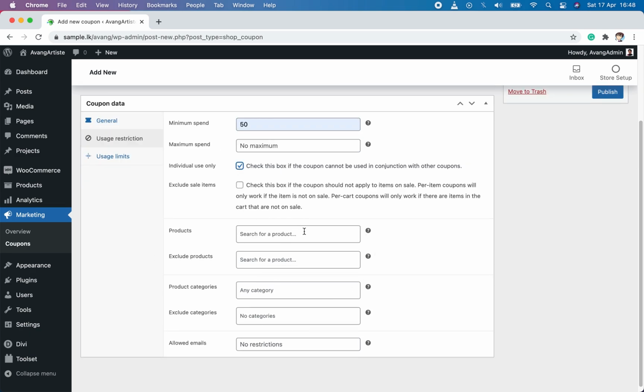In the Products field, you can add your store's products where this coupon will be applicable. In the same way, you can exclude the products where this coupon is not valid. If you add product categories, all the products under that category will have this coupon.